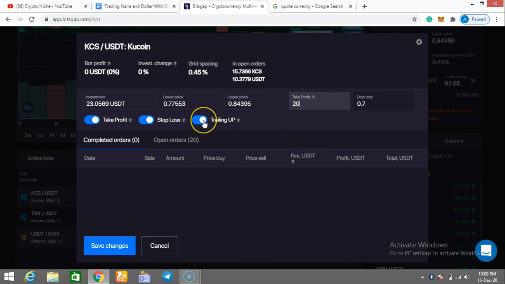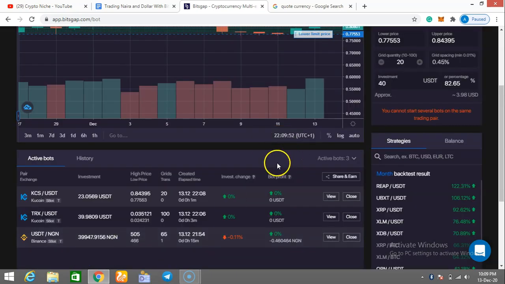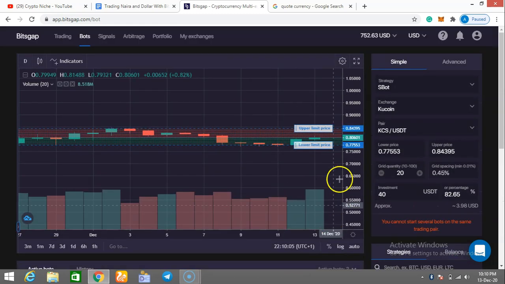The trade up is active. So even if the price is going up, the bot is going to follow it and it will continue to trade on my behalf. So I'm going to save this now. Then continue to watch over this trade for the next 7 days, or for the next 2 weeks, or for the next 1 month. I'm going to come back to it.